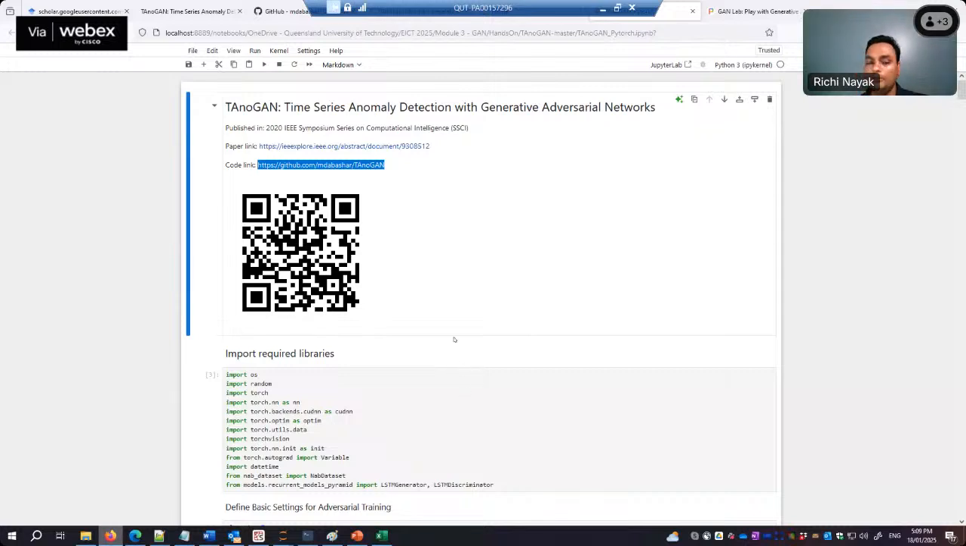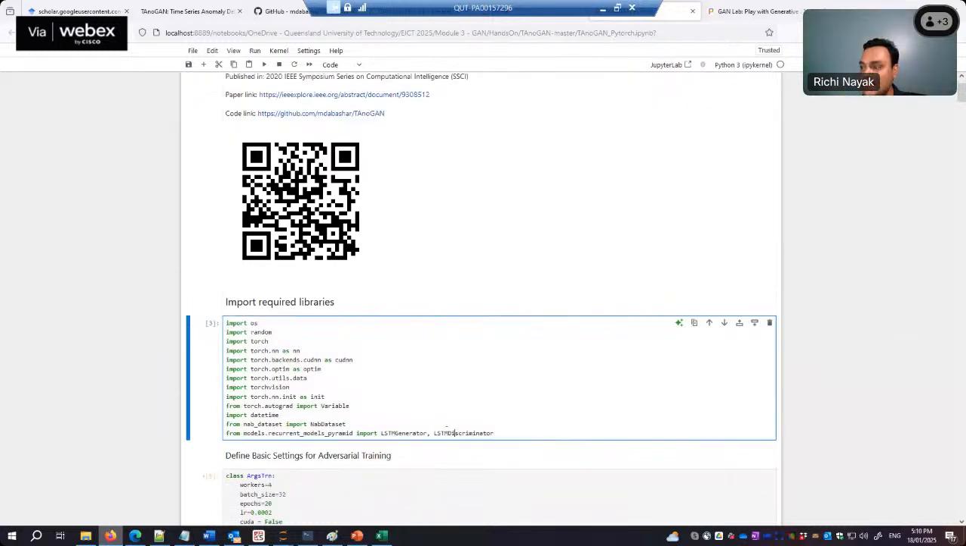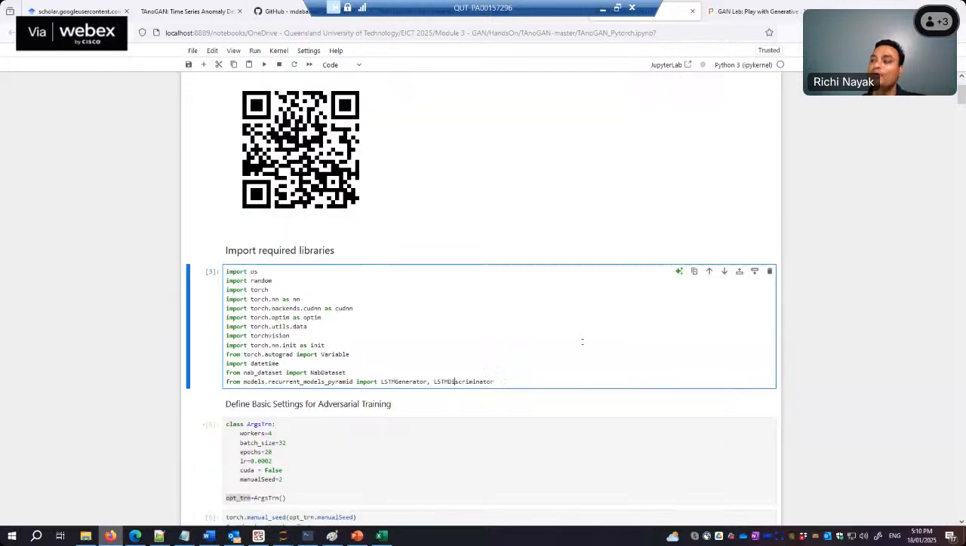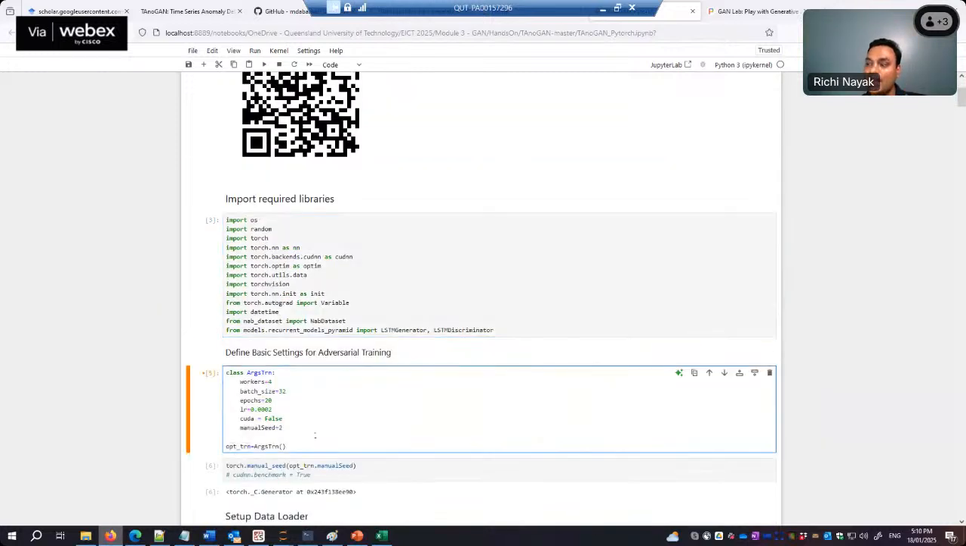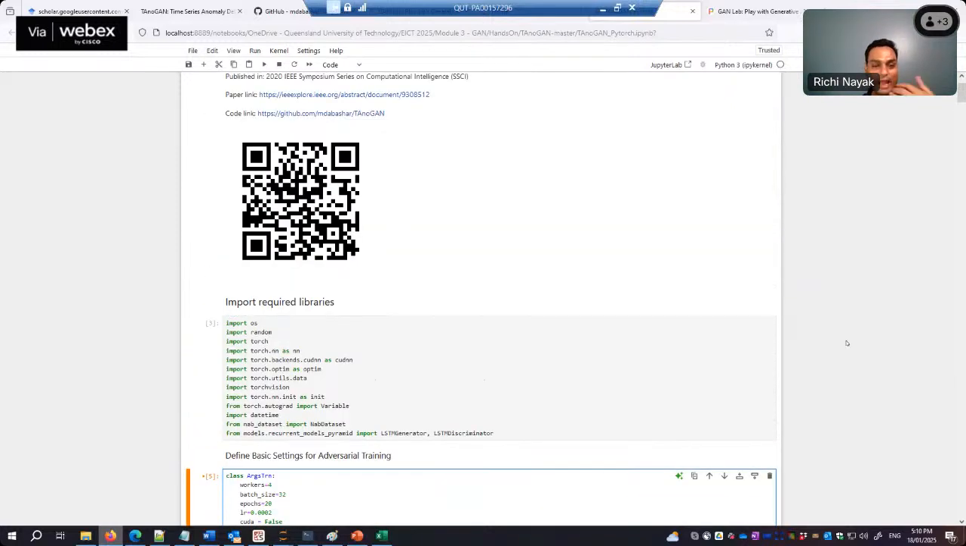Okay, now what I do is I go one cell at a time and then run it, and then explain another cell and run it. I do it that way, but because it is a GAN model, some of the cells will take a long time.